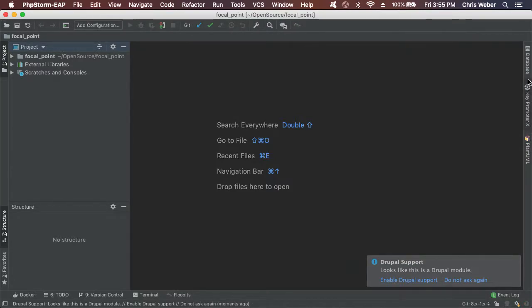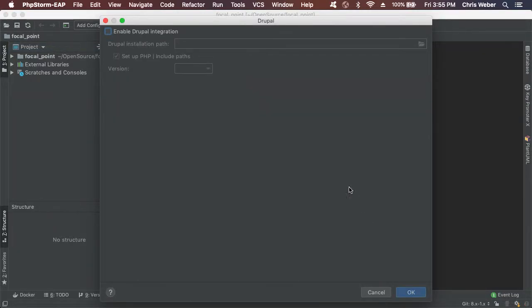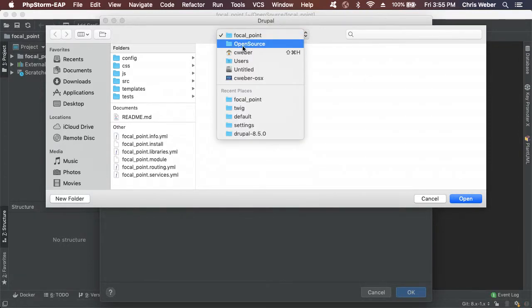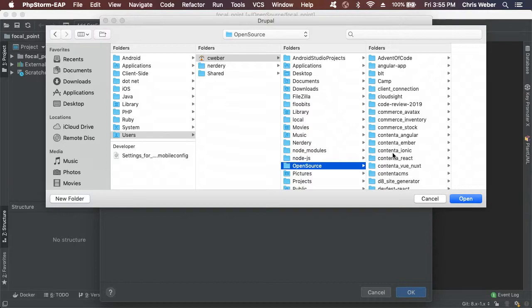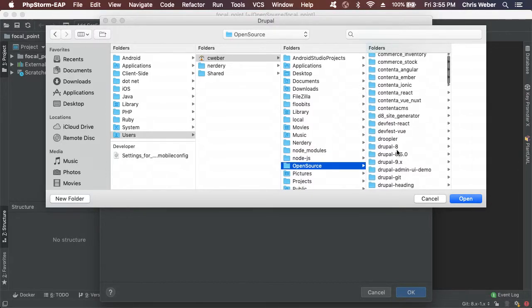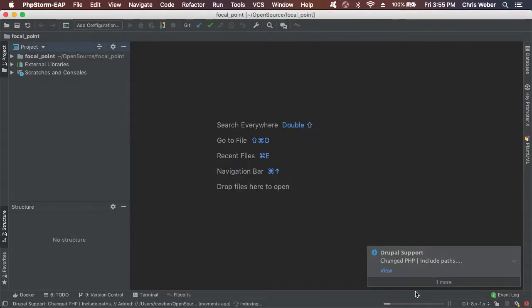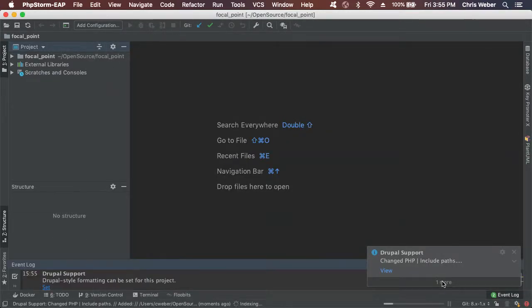Super interesting, folks. All right, so since we opened a Drupal 8 module, we see that it automatically engaged the Drupal integration. We'll turn that on, and then we'll have to enable it. We'll have to tell it that it's a Drupal 8 module. And then it's just a module. It's not all of Drupal, so we have to tell it where the rest of Drupal is. Good news. I've got that already. So there's Drupal 8.5. I know I should update it. I think it's connected to Composer, so maybe it is up to date. Who knows?